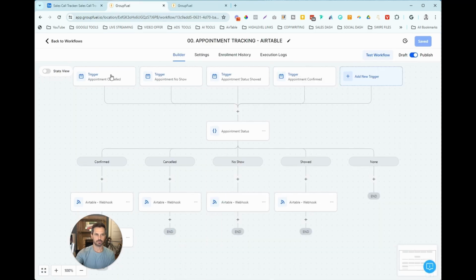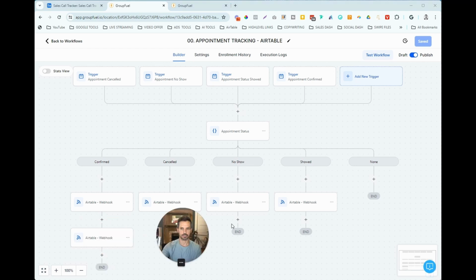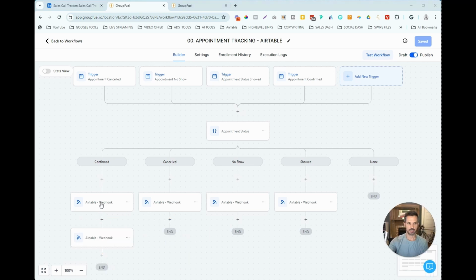So now we have a trigger for when the appointment is canceled, when the appointment is no show, when the appointment status is showed, and when the appointment status is confirmed. The first thing that I'm going to create is an if or else action.